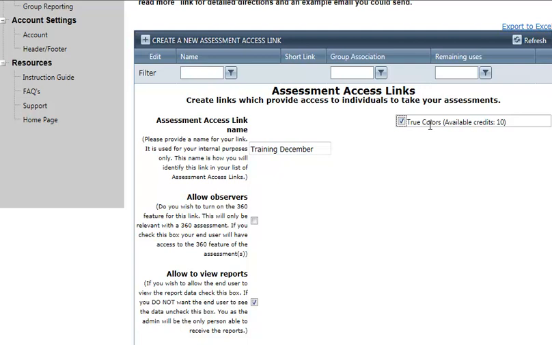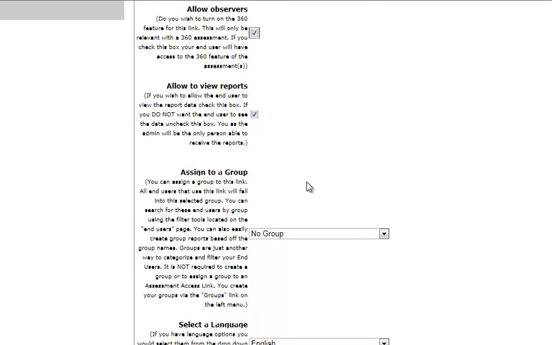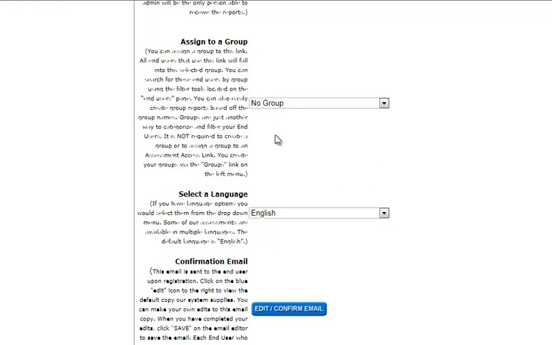I will choose the True Colors assessment on the right. The next option is, do I want to allow observers? Do I want to activate the 360 component of this particular assessment? And in this case I do. My next option is, do I want to give the individuals taking the assessment access to viewing the reports? Yes or no. So this is if I want to hold the reports myself or I want to give the reports to each individual. I can choose yes or no with that checkbox.